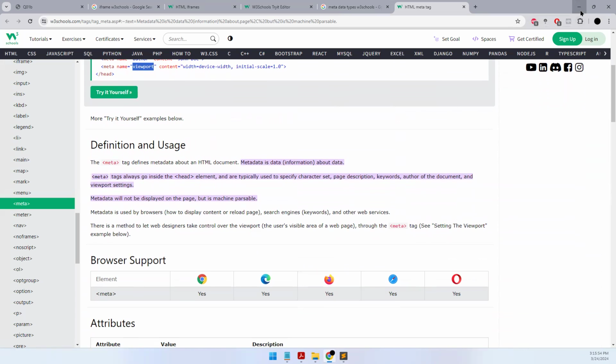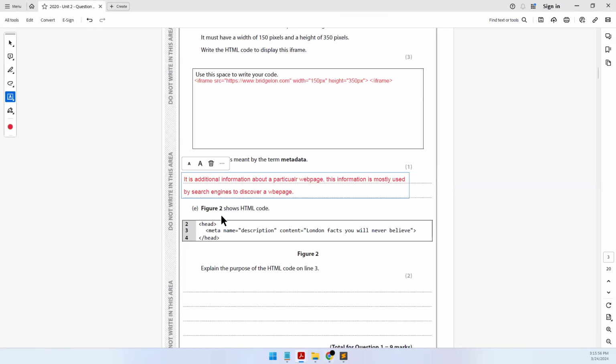Okay, right. If you move on to the next one over here, it says figure 2 shows HTML code. So a part of HTML code has been shown to you, and you can see inside the head tag, the meta tag has been opened, and the name it's using is description, and there is some content. So explain the purpose of the HTML code on line 3.